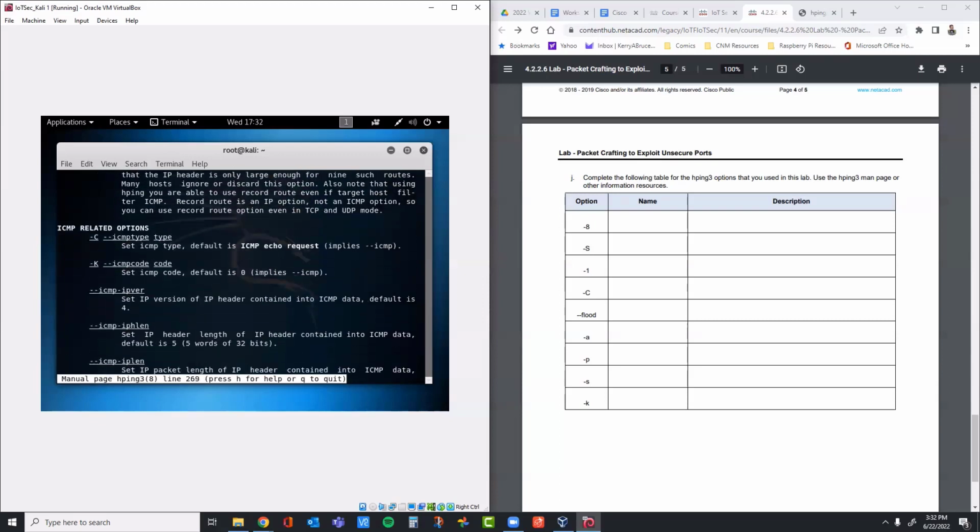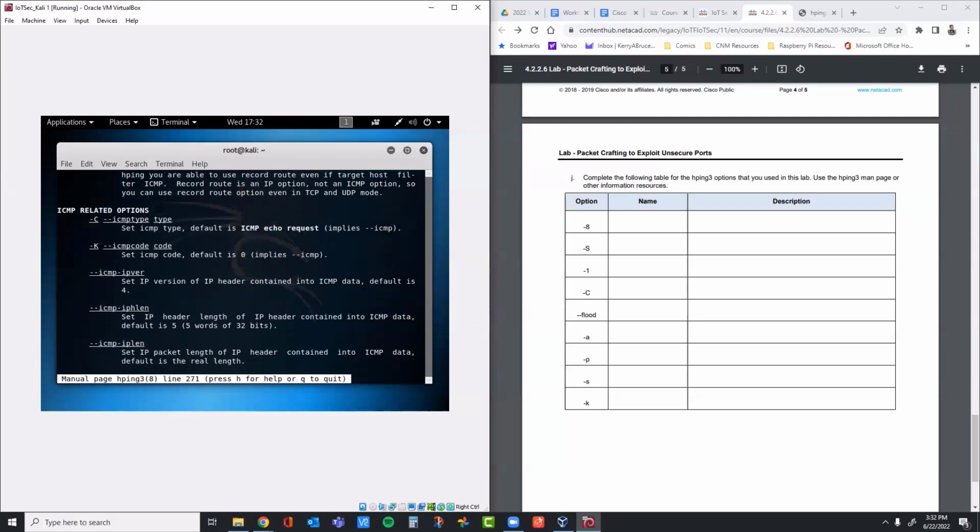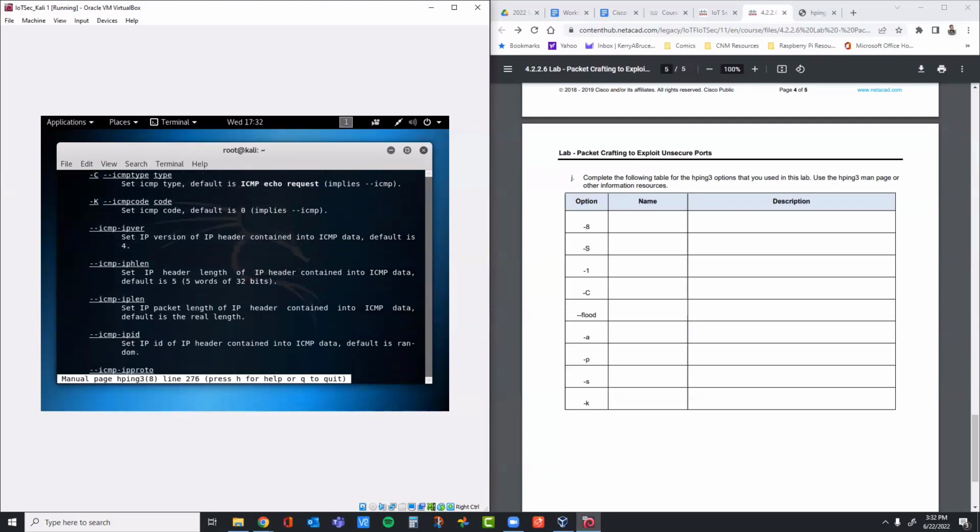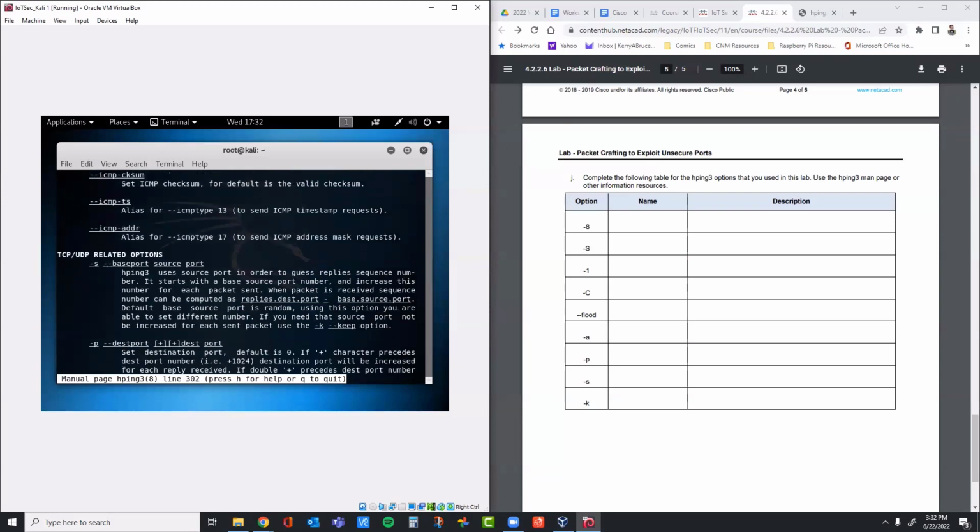So ICMP, dash C sets the ICMP type. The default is ICMP echo requests. It implies that if you just did dash I, that means ICMP. That's the dash C there. And then there's a big K, not a little K.